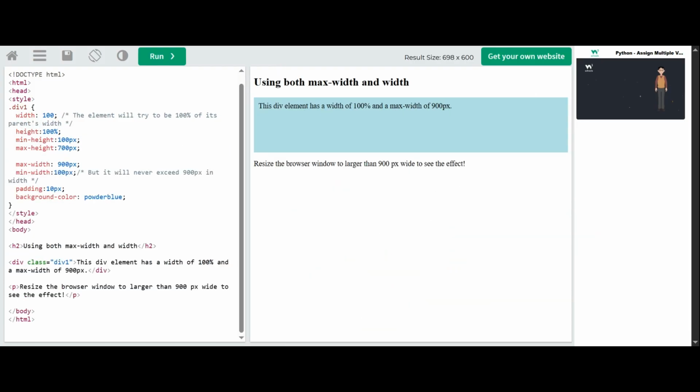Over here, I've got all of them together. The width to be 100%. The height to be 100%. Min height is set to 100 pixels. Max height is set to 700 pixels. Max width is 900 pixels and min width is 100 pixels.